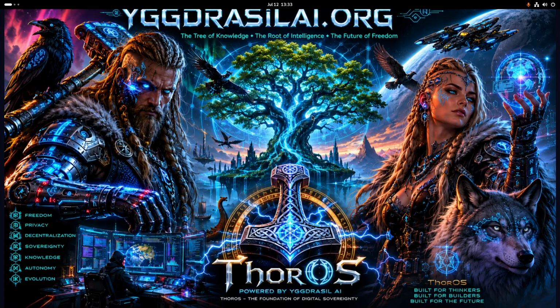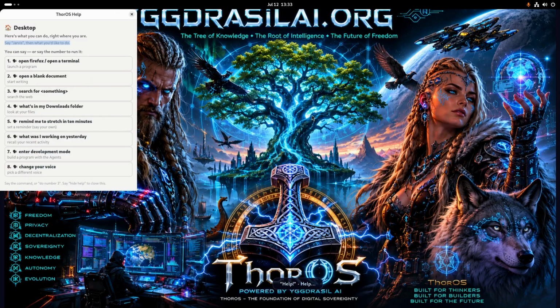Jarvis, help. You're on the desktop. You can say 1. Open Firefox, or open a terminal to launch a program. 2. Open a blank document to start writing. 3. Search for something to search the web. 4. What's in my downloads folder to look at your files. Say the number to run it. For example, do number 1. The help window has the rest. What would you like to do?